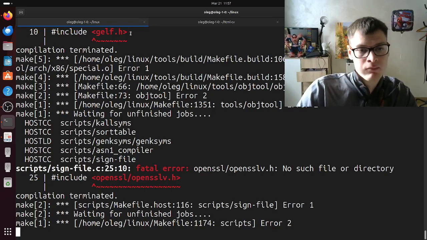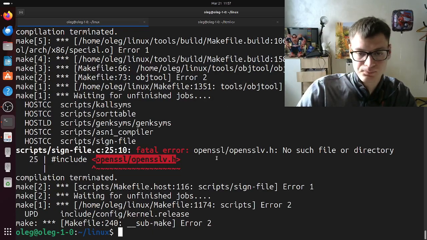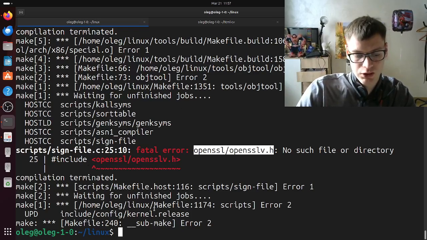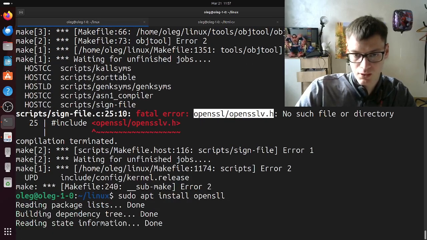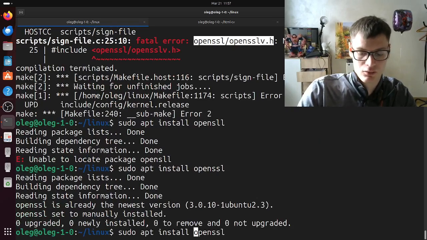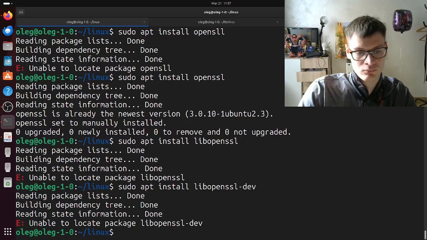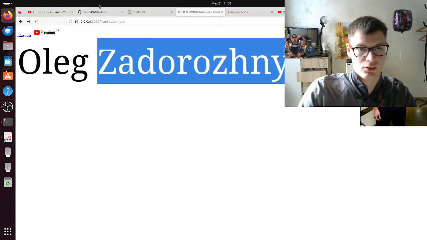But not everything is so easy. So we have an error. For example, this one. Most probably we need to install something. I don't know, let's try. Oops. Okay, it's already installed, so let's try lib, and maybe dev. Oh, okay. It's harder than I thought, right?